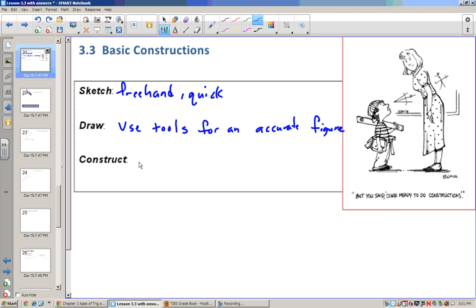Now when I say construct, there are only two tools you can use. You can use a compass and you can use a straight edge. Now those are the only tools you can use in order to create your figure. Now notice I said straight edge rather than ruler. A ruler you can measure, but a straight edge we just need in order to draw a straight line.